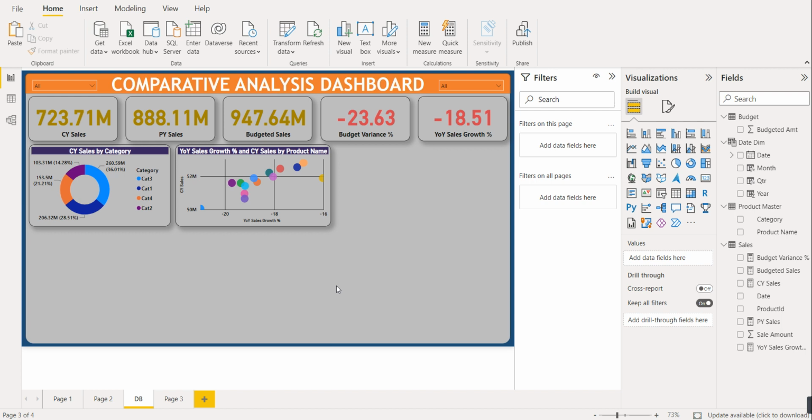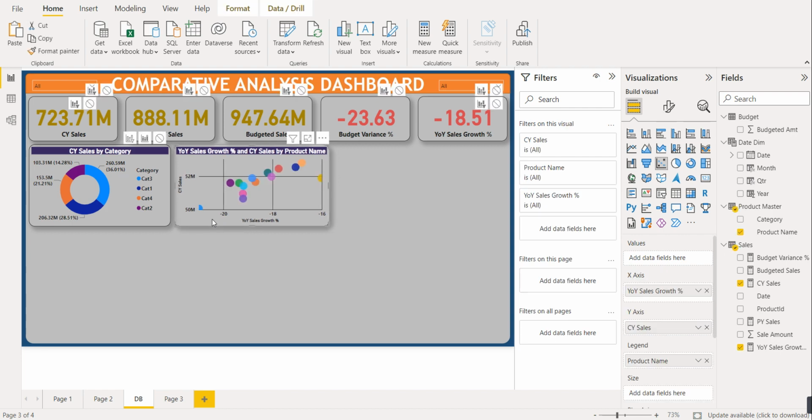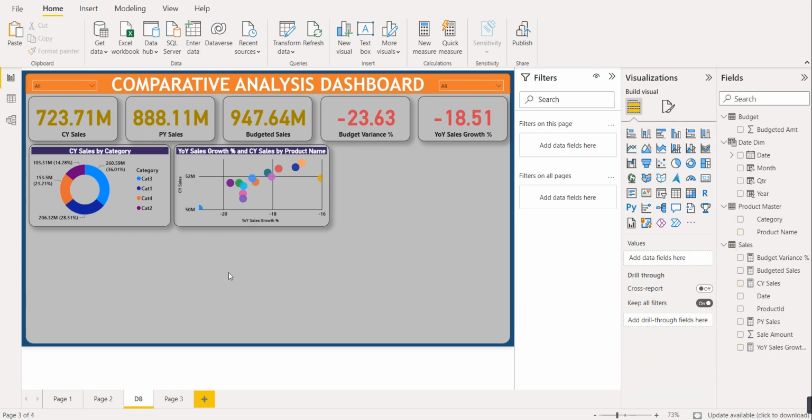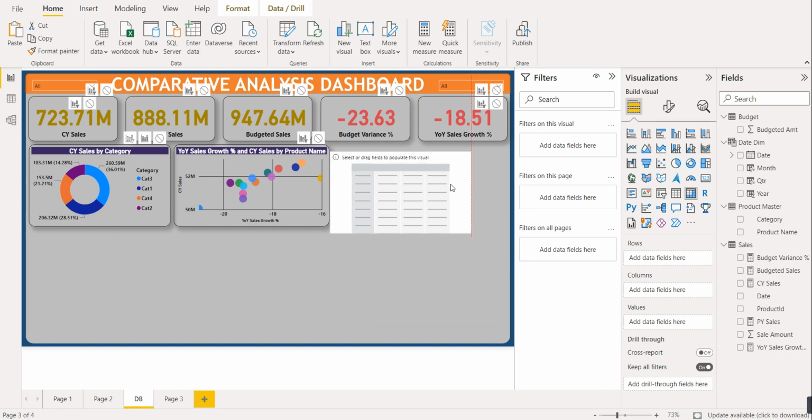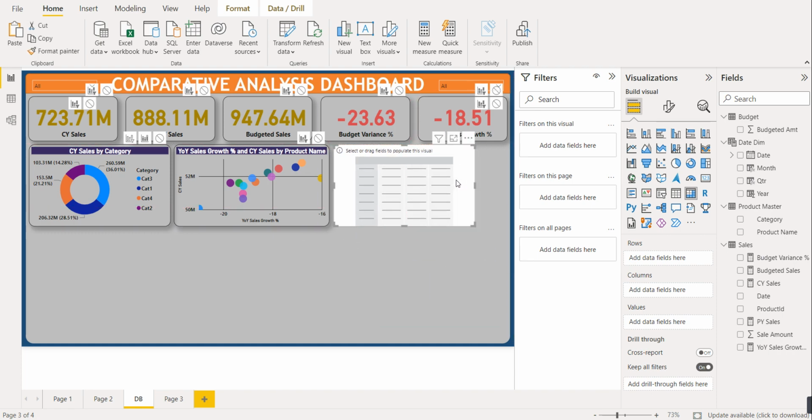The next thing which we can create is the line chart. I'll tell you how to create this line chart. But before the line chart, we can create one table. This is called a matrix visual. You can select this visual from here, align this visual like this.